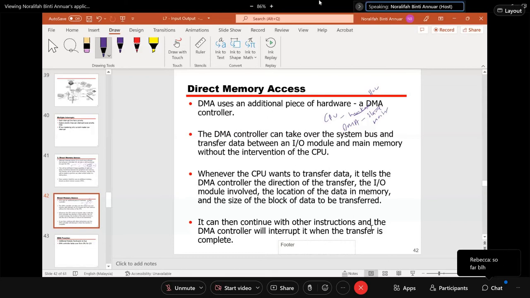In the first two, the CPU is in charge of handling the system bus to do the transferring. The DMA controller is a piece of hardware which is also connected to the system bus. The CPU will hand over the task and give the system bus to the DMA. So the DMA will take over the system bus and become the master, and the CPU becomes the slave. Then the CPU can do other work, so it's more efficient. It only gives the information: you need to send this data to here and there. The function is the same, and the DMA will do the transferring of data.